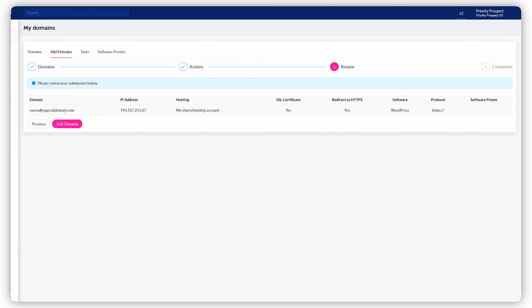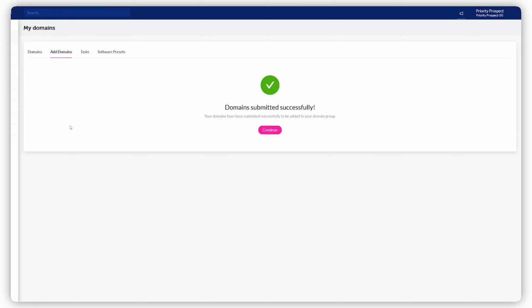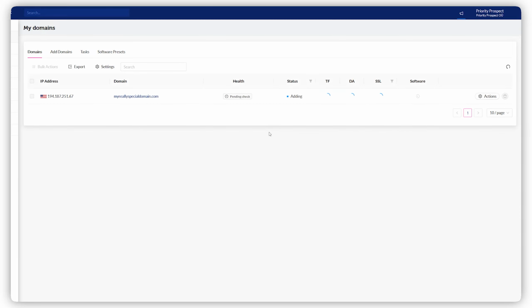On the last page, you will see an overview of all the domains you are about to add. Review your domains. If everything is fine, click on the Add Domains button. Your domain has now been added to your domain group, and our system will set it up for you now. We can see that our new domain is now in the adding state.